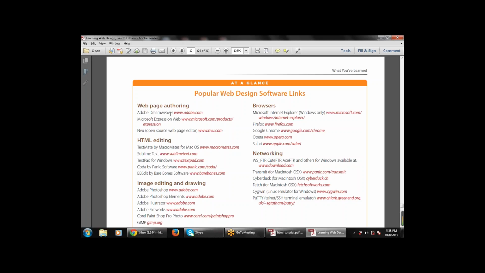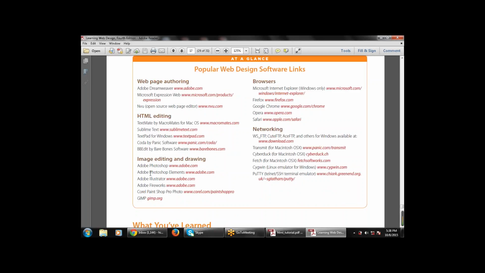Then next are the various HTML editing software: TextMate, Sublime Text, TextPad for Windows, Coda by Panic software, BBEdit by Barebones software. Then the image editing and drawing tools: Adobe Photoshop, Photoshop Elements, Illustrator, Fireworks, Corel Paint Shop Pro Photo. Then the browsers: Internet Explorer, Firefox, Google Chrome, Opera, Safari. Networking parts: Cyberduck, Fetch, Cowin, PuTTY and so on.